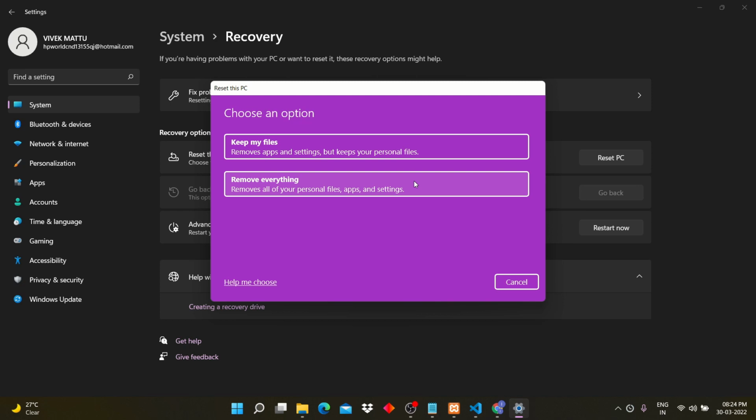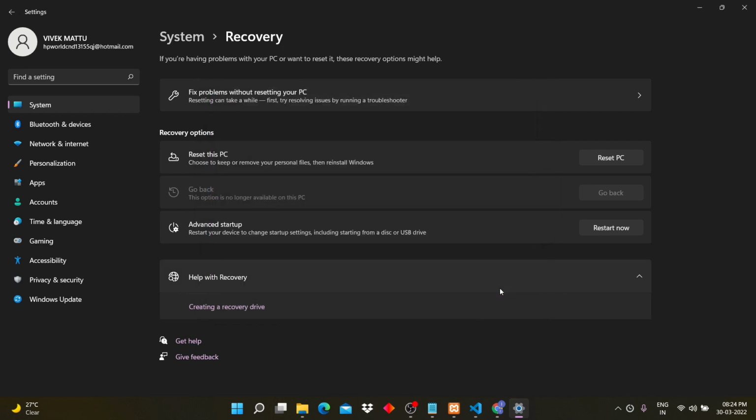Click on Keep My Files option. It will remove apps and settings, but keep your personal files safe. Click on Remove Everything button if you completely want to remove files and apps. This option will completely make your PC clean. There will be no apps and files. You have to install everything again.